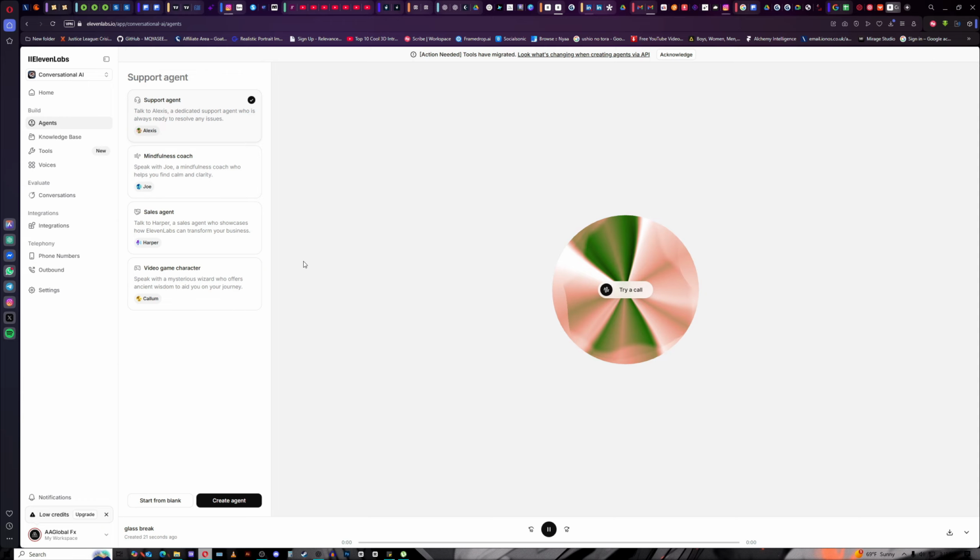So basically, that's how the voice agents work. When you come here, you come into agents, right? That's your first tab. So in your voice agent, we're going to be focusing mainly on your support agent, right? But you can do many other things, like my mindfulness coach, the sales agent, and a video game character. This kind of looks fun. But let me just take you through what the tabs do.